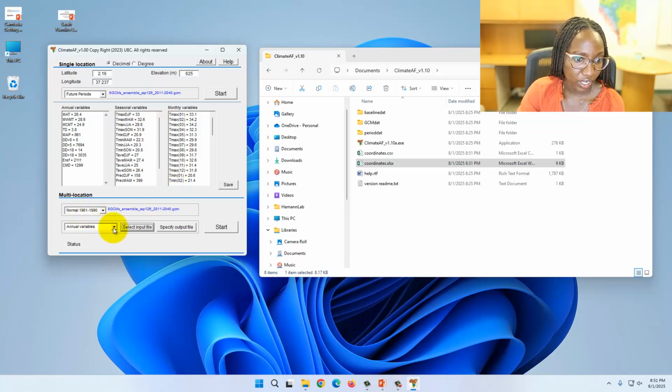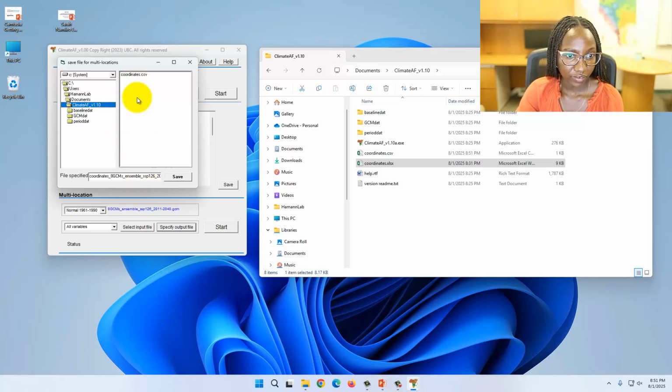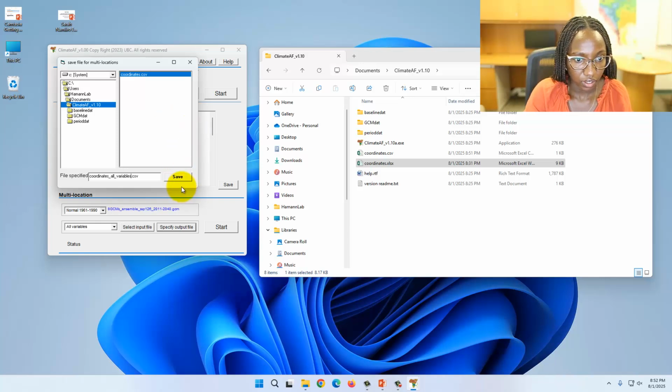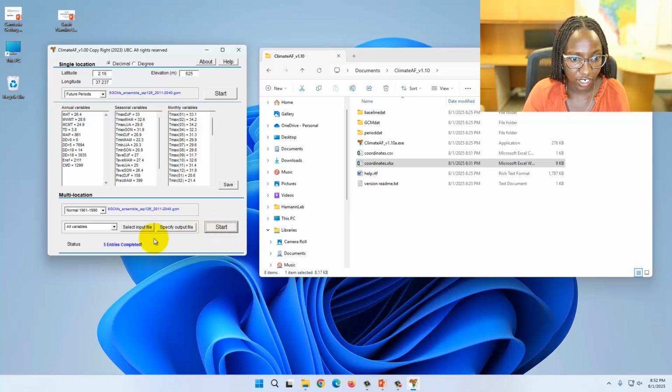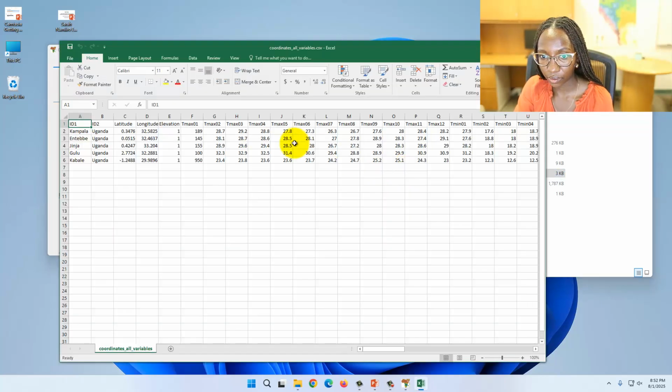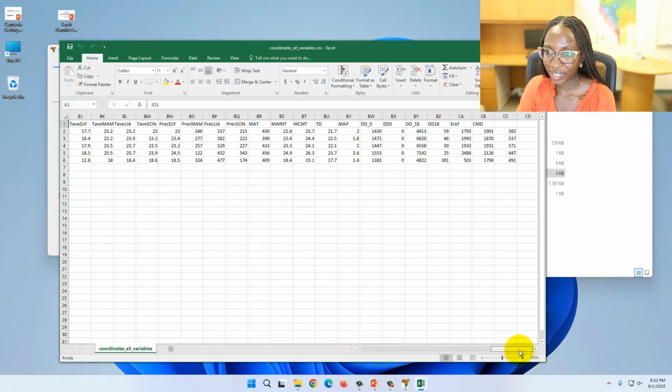I want the normal periods, and I want all the variables. Select input files. I already uploaded that. Specify output file. I have to give it a name, so I'm just going to call it coordinates output for all variables, and save, and then click start. 5 entries completed. So right here we see the software has saved my new variables with my coordinates with all the climate variables that I require, and that's how you use ClimateAF software.